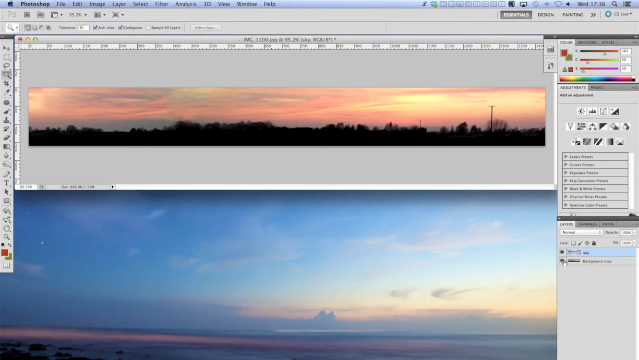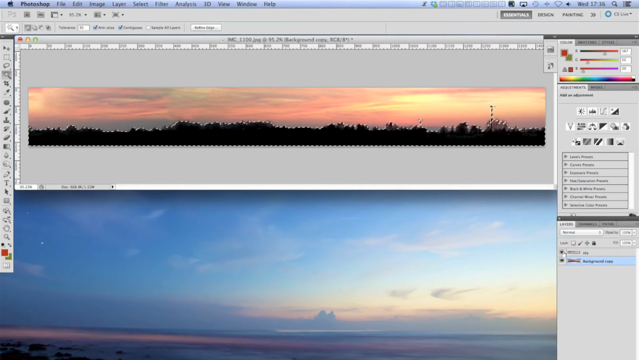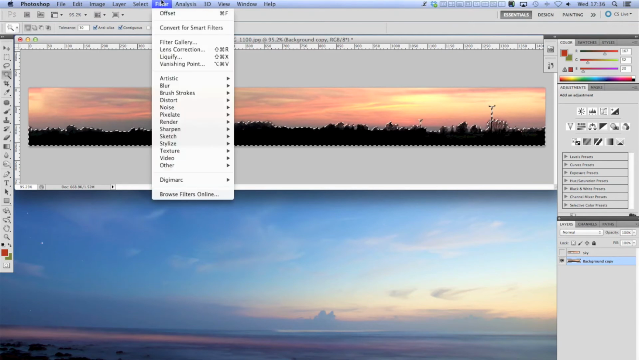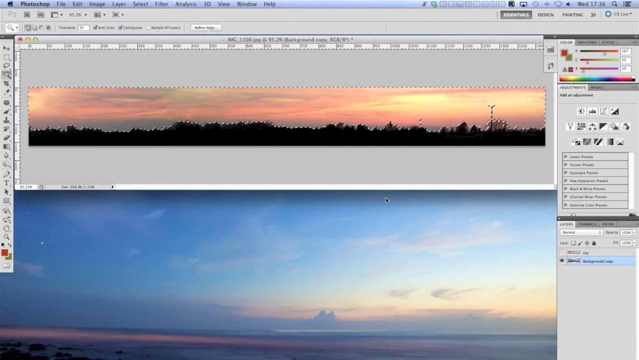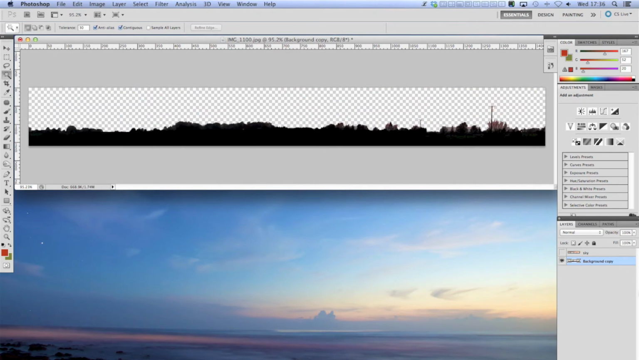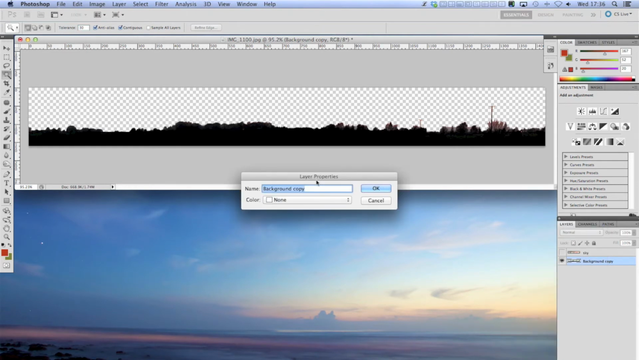Now I have to do the reverse and remove the sky from the silhouette layer. Selecting the blank area of the sky layer, I then click the silhouette layer. This transfers the selection from one layer to the other without deselecting. I then invert the selection again and delete the sky. This leaves the land silhouette behind. With both the sky and the land silhouette separated and labelled, it's time to add some background colour.